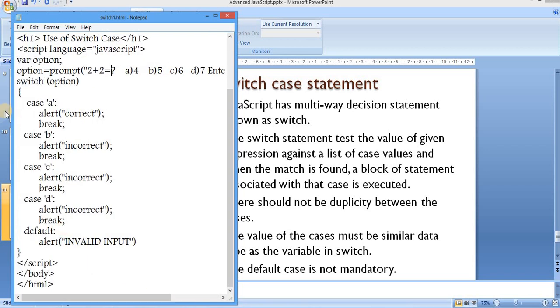Enter the answer. Switch option. Now this is my expression. So you can use any expressions over here. Case A. Now A, if you will see, is written in single quotes. Where we were using 1, 2, 3, 4, at that time single quotes were not needed. But when you are using some characters, at that time single quotes are needed. Case A. Alert, correct. So this is the correct answer. Break. Case B. Alert, incorrect. Break. Case C. Alert, incorrect. Break. Case D. Alert, incorrect. Break. And last case, default, alert, invalid input. Finally, closing of your curly brackets.